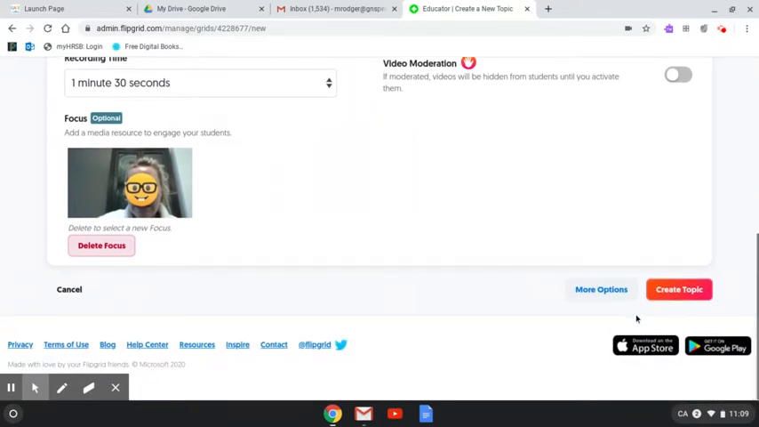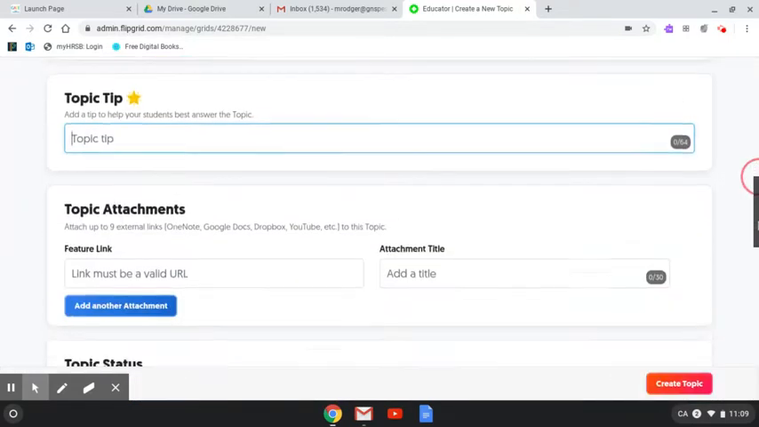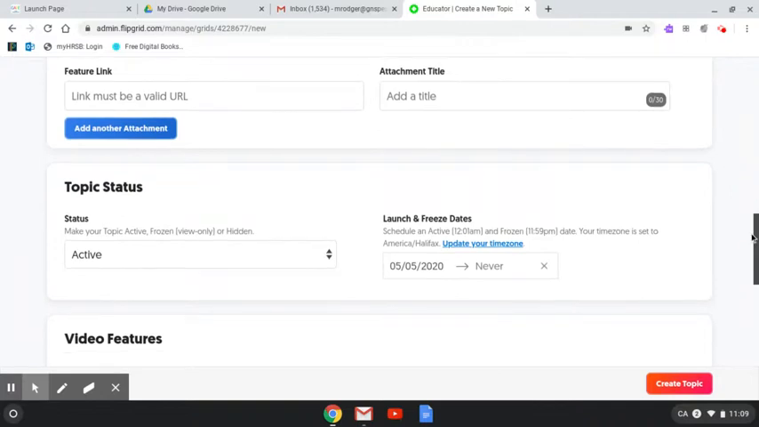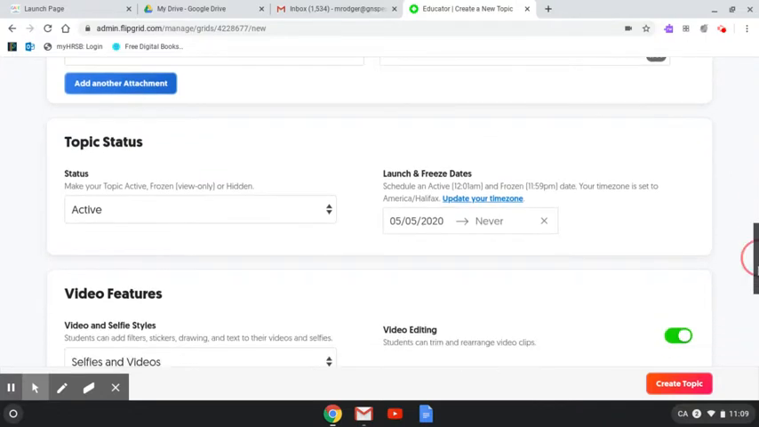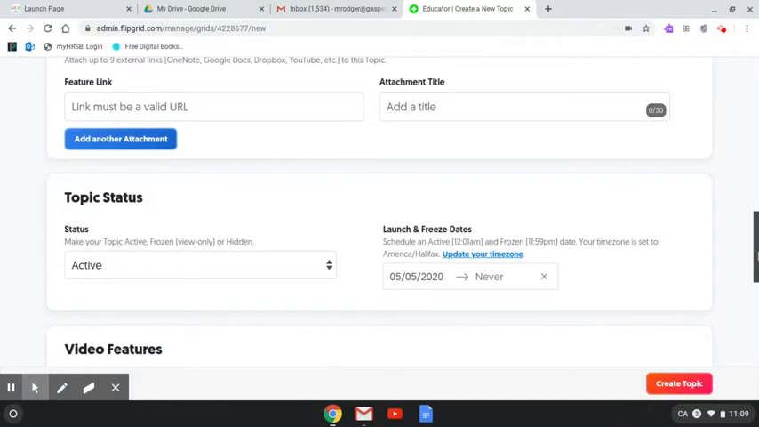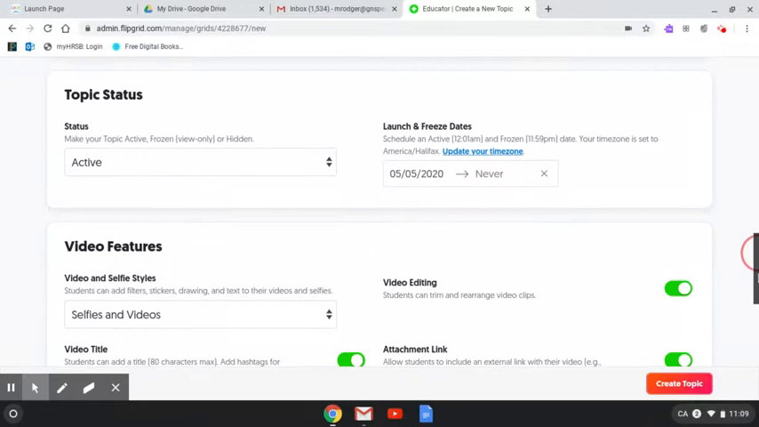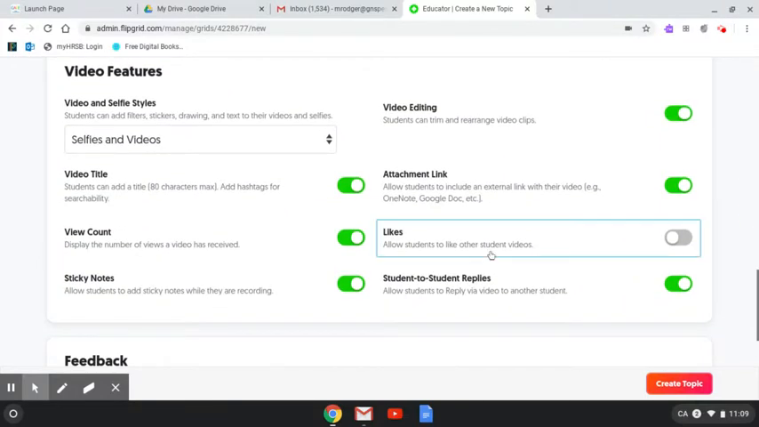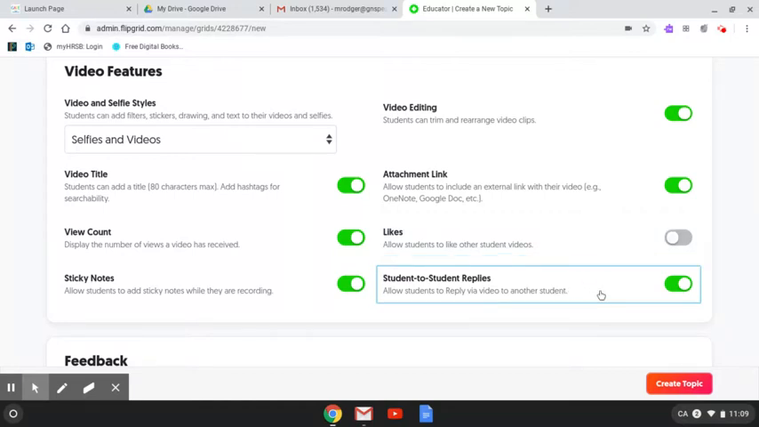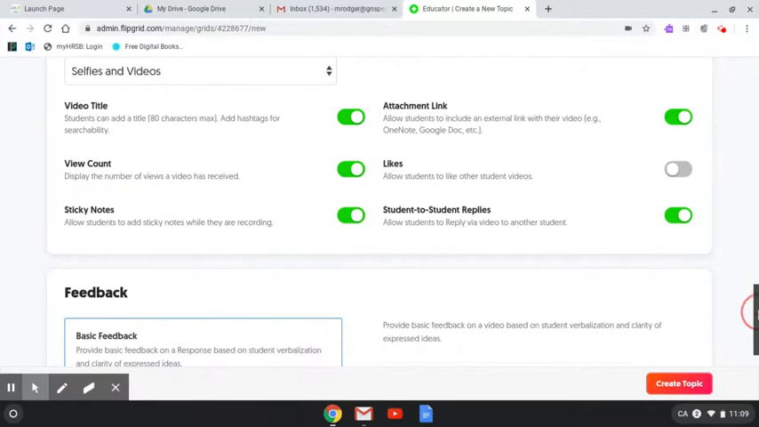Now, there are more options. For example, you can add a URL. So if you're doing a book talk, maybe you want to add, or math, you want to add in a website that you want the kids to go to, an attachment. Here's some nice options. If you don't want the kids to be able to like other kids' videos, if you don't want them to be able to reply to other kids' videos, things like that are common. You might want to switch off. Depends, you know your kids best.